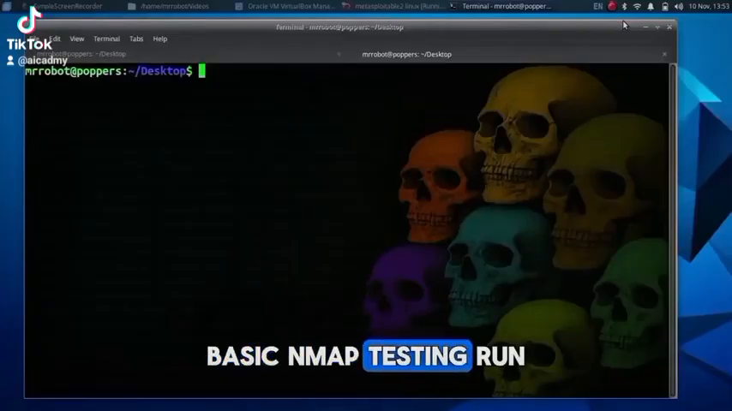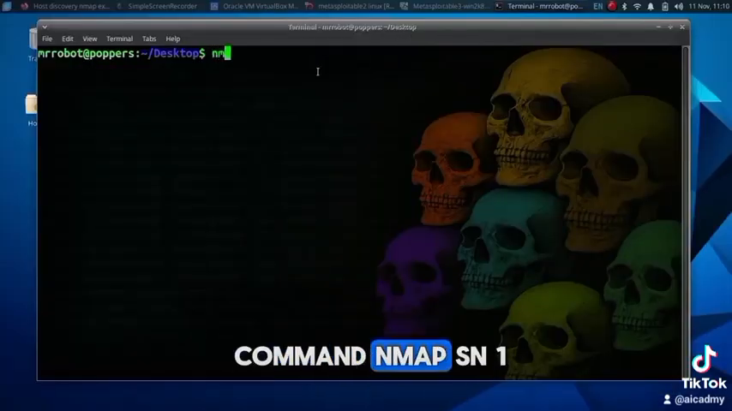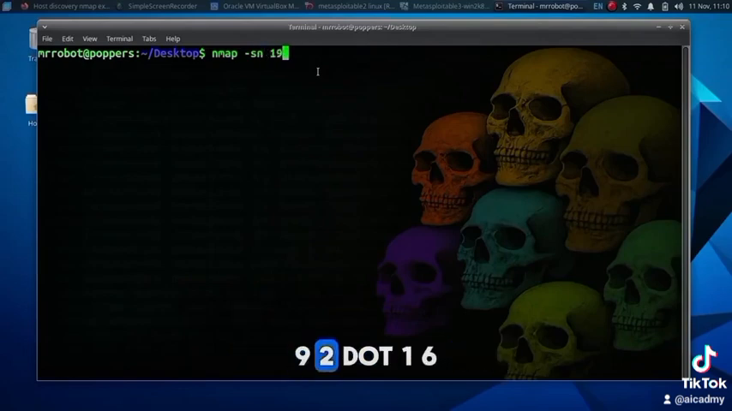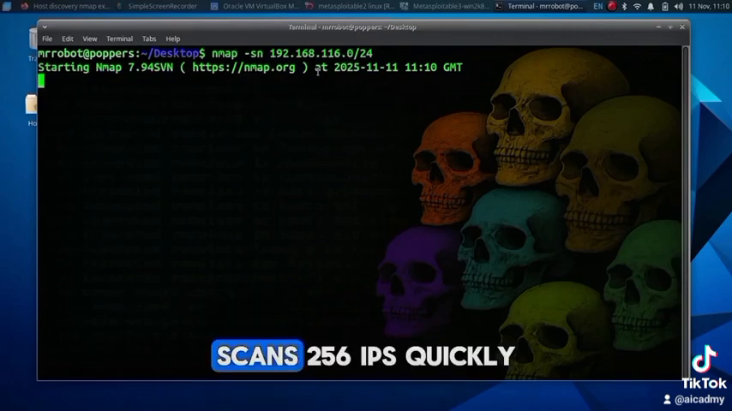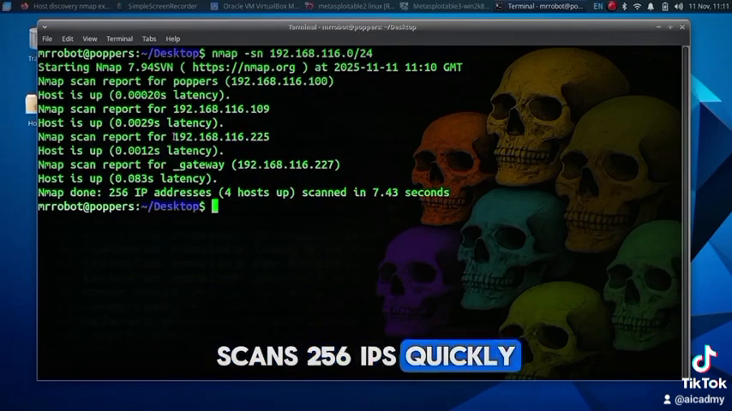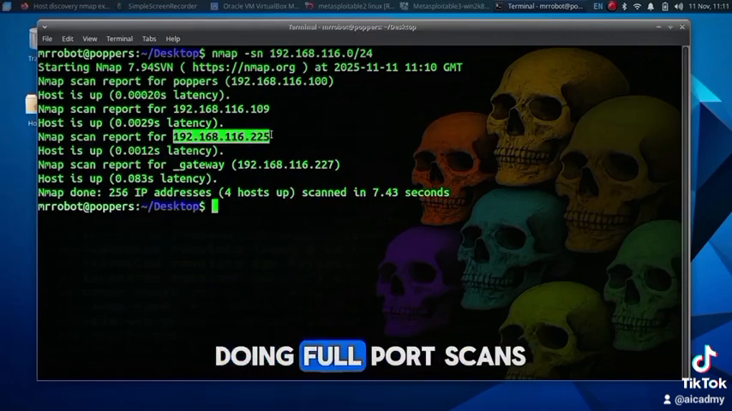Basic Nmap testing, run in your lab. Host discovery, find alive IPs. Command: nmap -sn 192.168.1.0/24. What it does: scans 256 IPs quickly and lists hosts without doing full port scans.